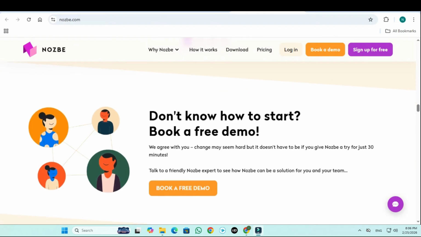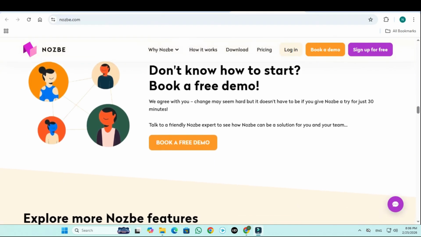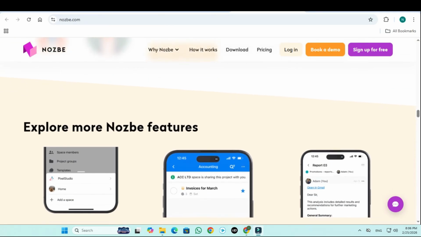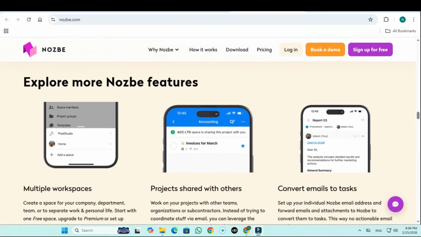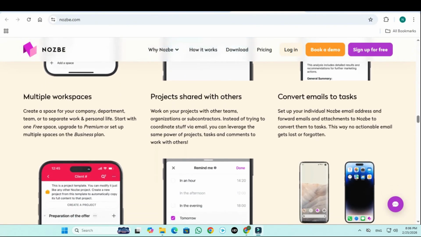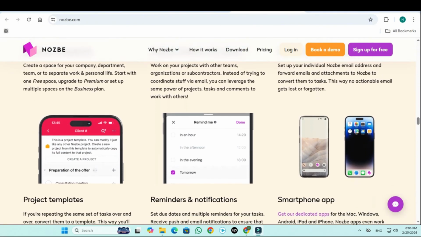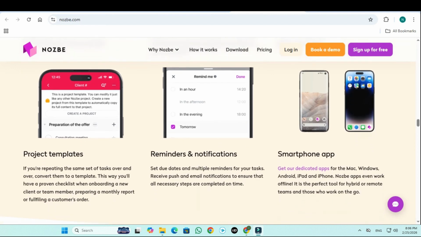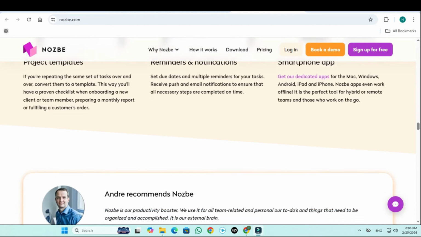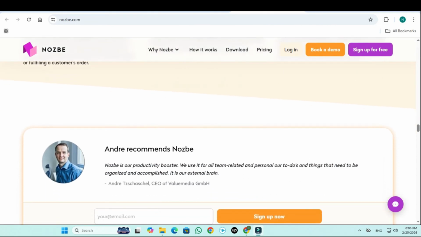Why choose Nozbe in 2025? Clean, distraction-free interface, powerful project and task organization, cross-platform: web, iOS, Android, macOS, Windows, built-in collaboration and task delegation, syncs in real time across all devices, free tier available with core features.